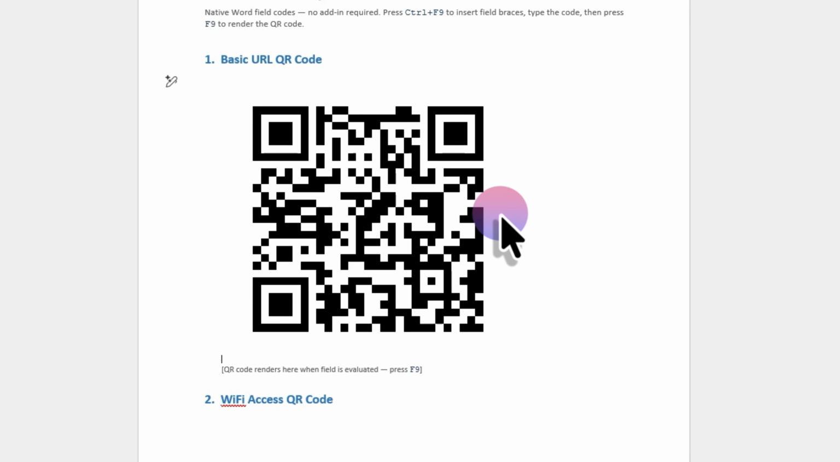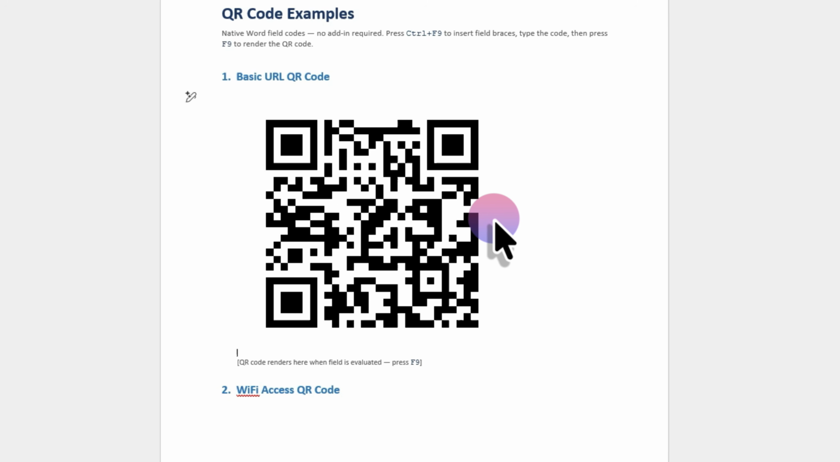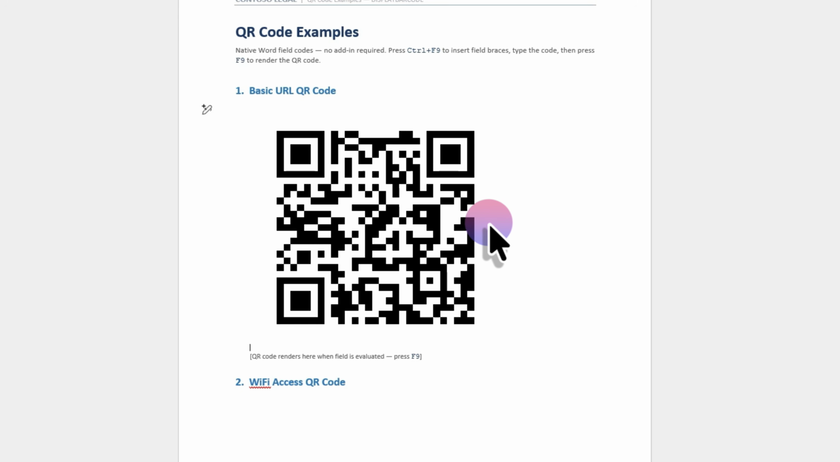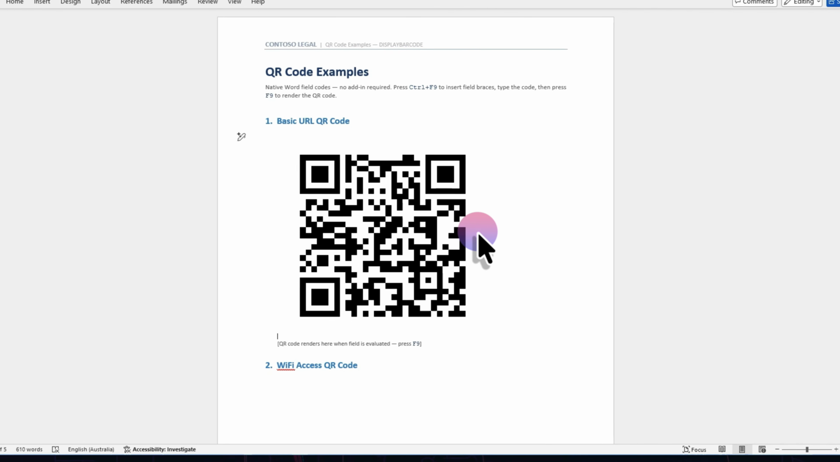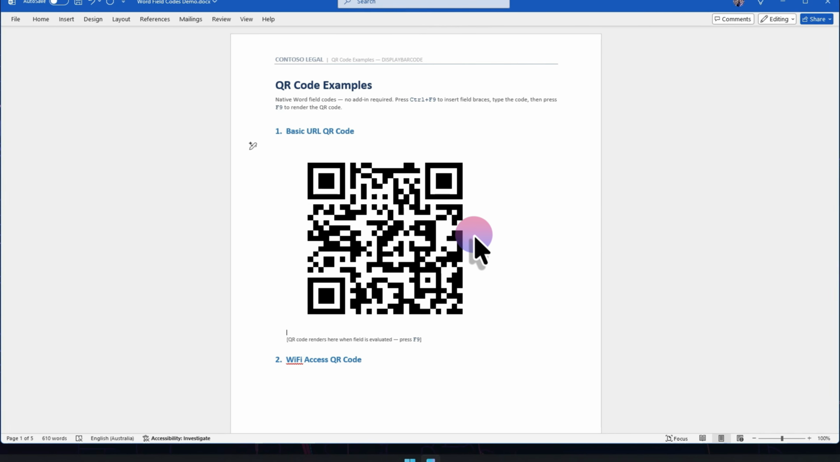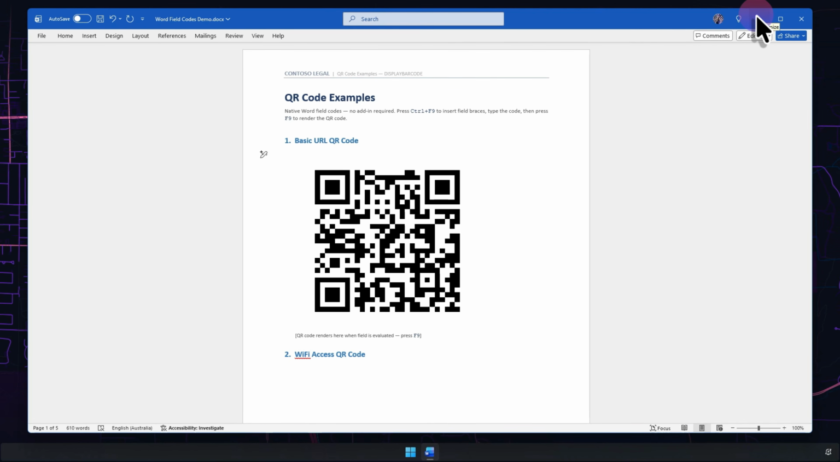And that is Word's hidden field code layer. We've covered a few in depth today. QR codes with display barcode, auto-updating dates with date and create date, and professional template placeholders with macro button. Plus, a bit of a rapid fire look at DOCPROPERTY, SEQ, STYLEREF, and more.